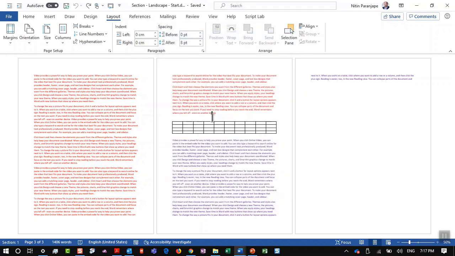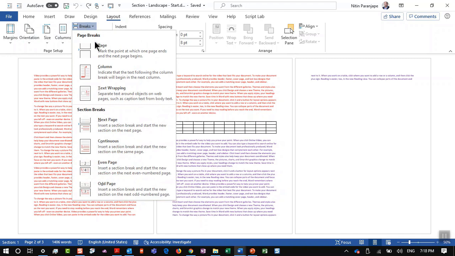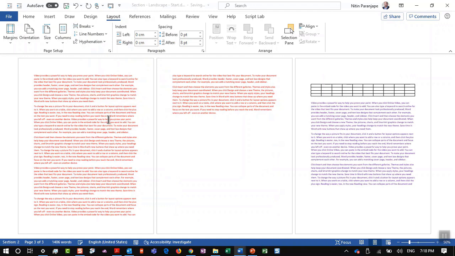So what do we need? Before this, I want a new section and a new page. This is only new page. This is new section and new page. So notice now we are on page 3, section 2. Going further, same thing I'll repeat after the table.